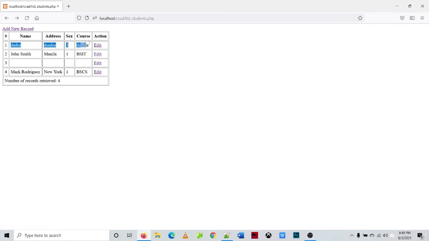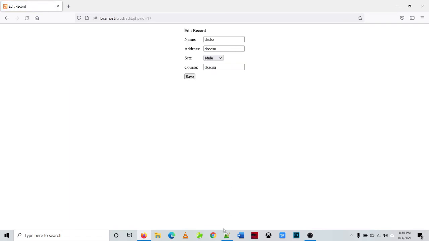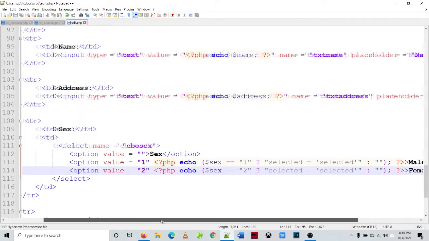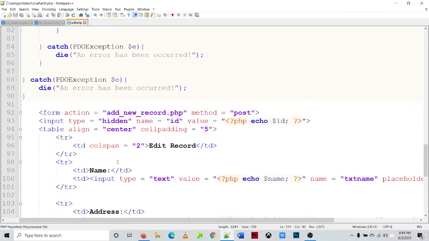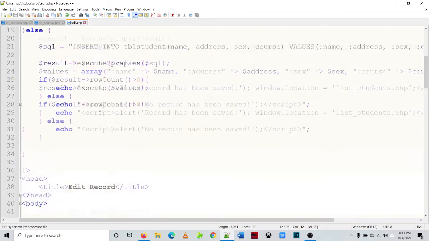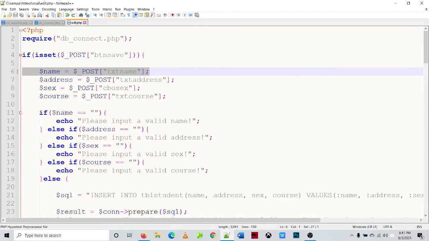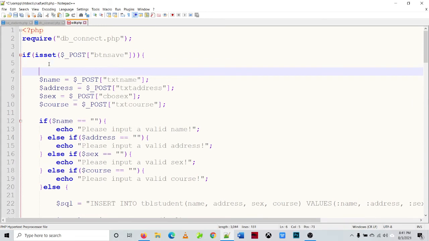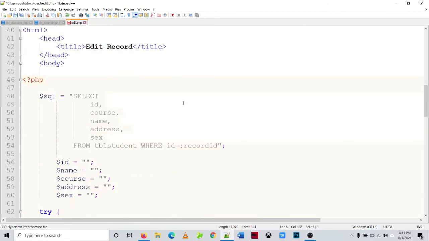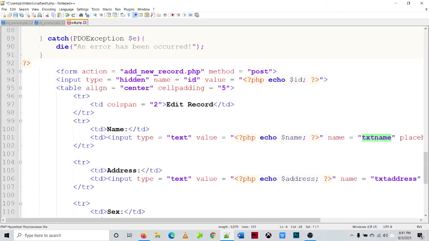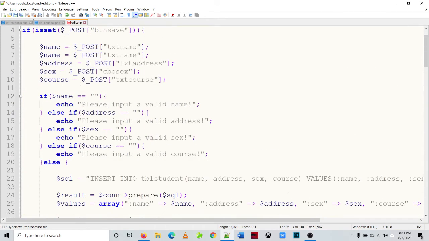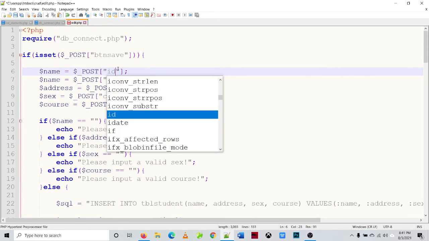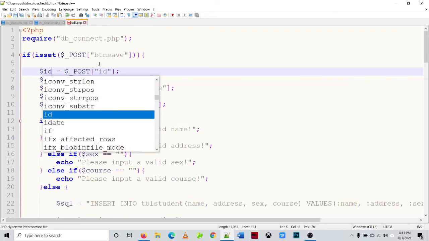So in here we'll be modifying this record. So edit. So let's modify the source code above. We added another form element, which is ID. So we'll be adding it at the top of our code. We'll be adding an ID here that will serve as our basis in modifying the record. So we'll be changing it into txt ID, or I'll just retain that as ID. So ID, and then ID.